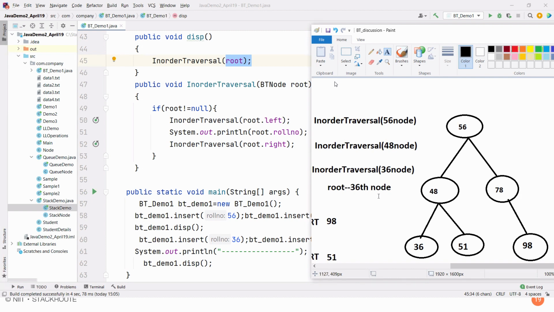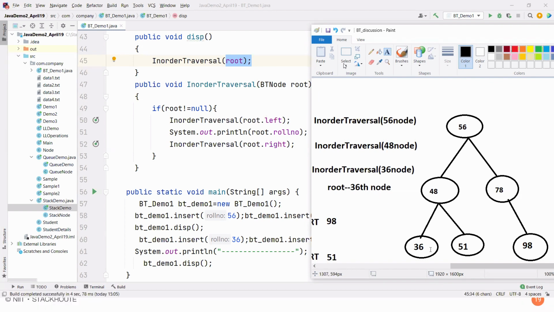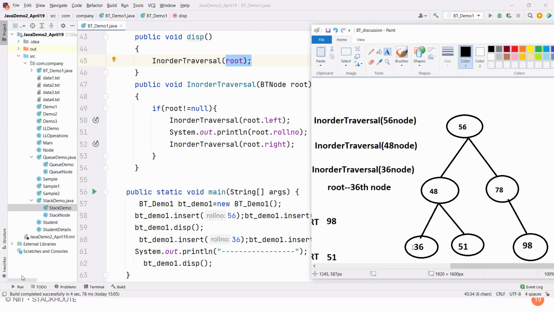Shall I continue? Yes, ma'am. Do I have root dot left node for 36? No, ma'am. It skips line number 50. It will come to line number 51. What are we doing in line number 51? Root dot roll number. As of now, the root is the 36th node. Its roll number will be printed, which is 36.